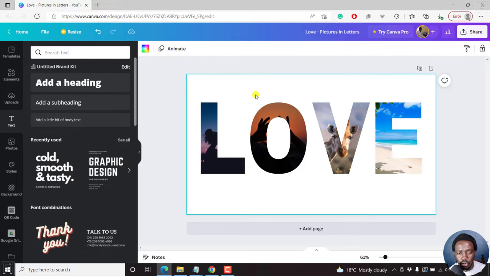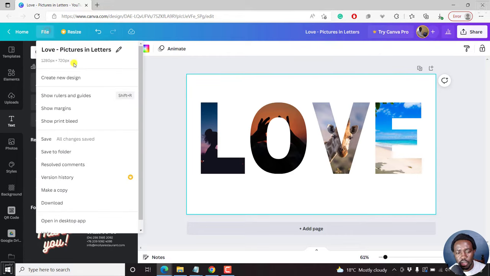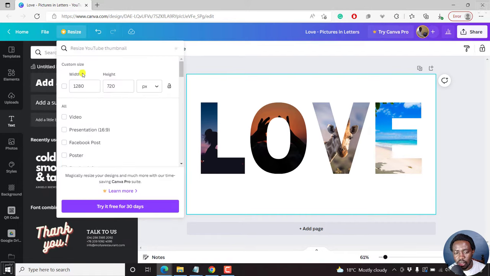So two ways, you can click on file and you'll see the dimensions right here, 1280 by 720 pixels. Secondly, if you click on the resize button, that is if you're unpaid, you'll also see the size, the custom size that is available at the moment.